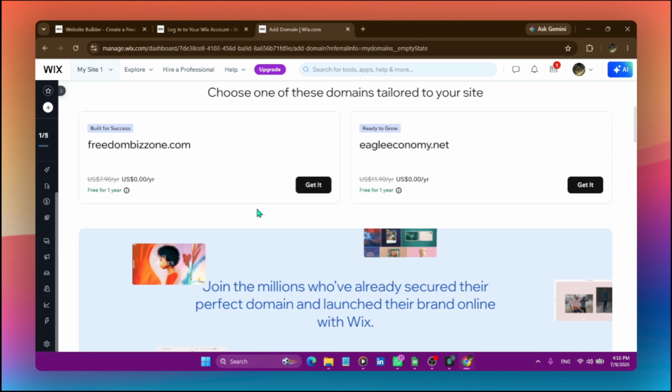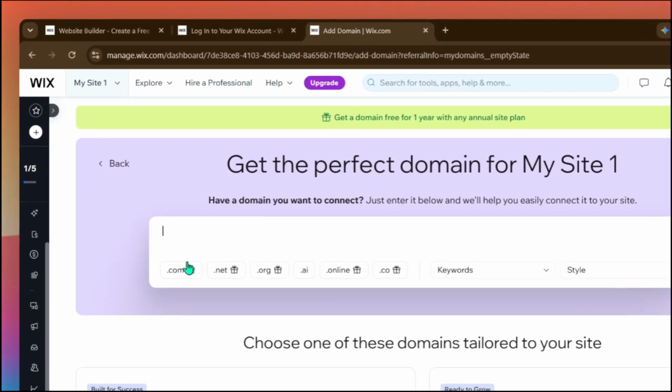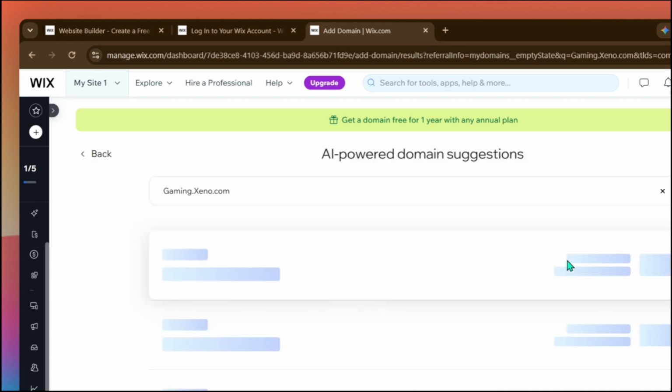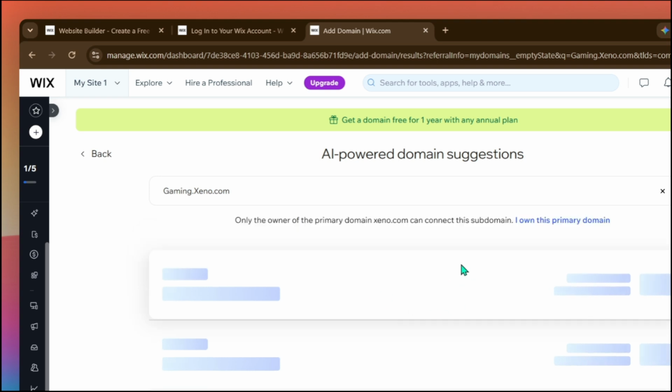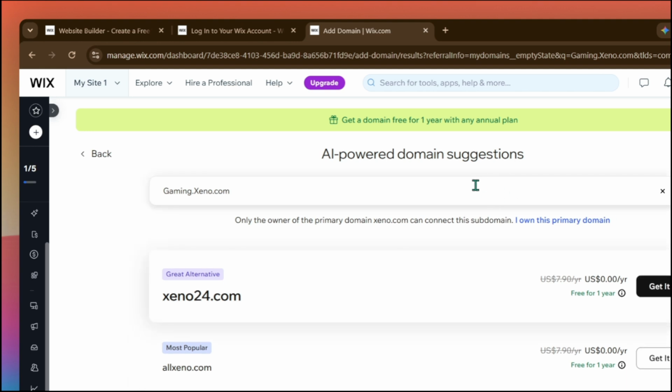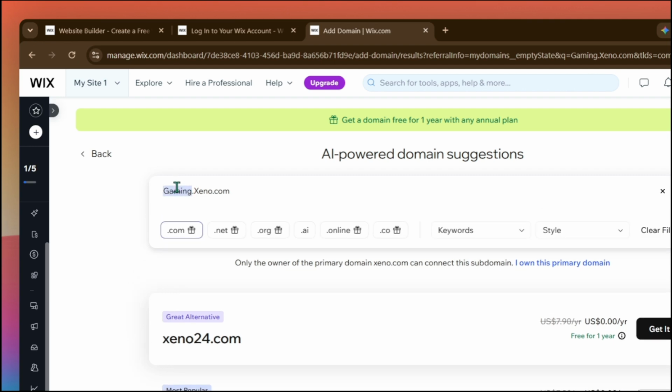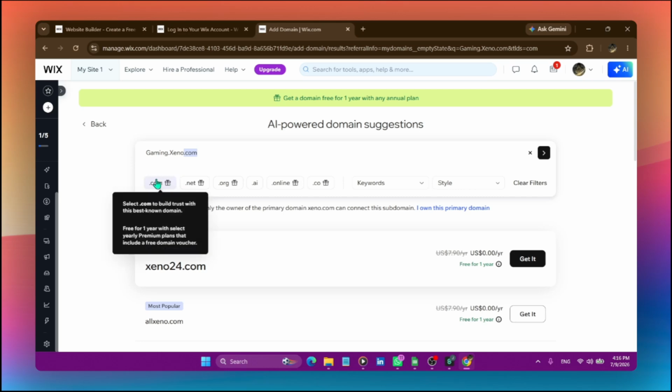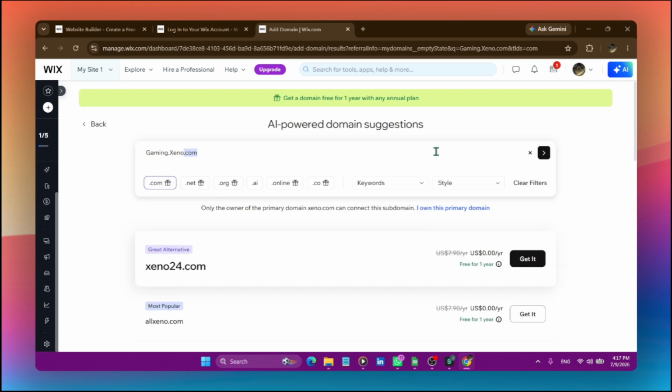If you need to make changes or re-enter information, use the Back button to return. Then add the new subdomain in the prompt and type your full subdomain to proceed. Now, navigate back if necessary and select a different domain extension, such as .ai for your subdomain setup.